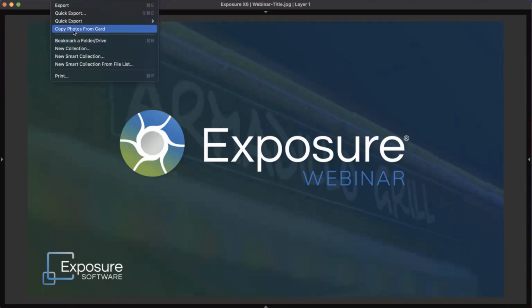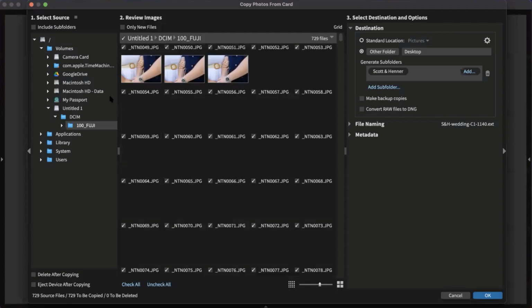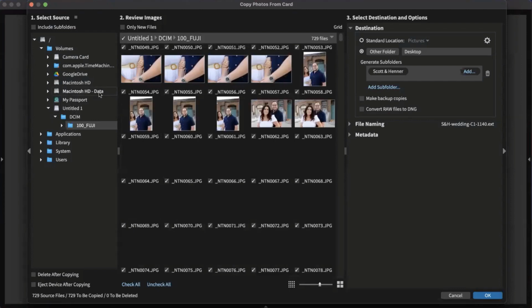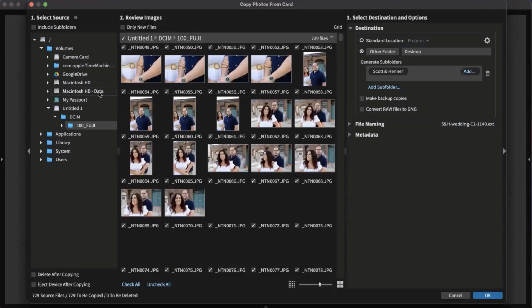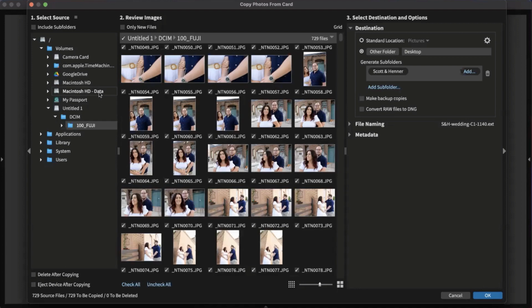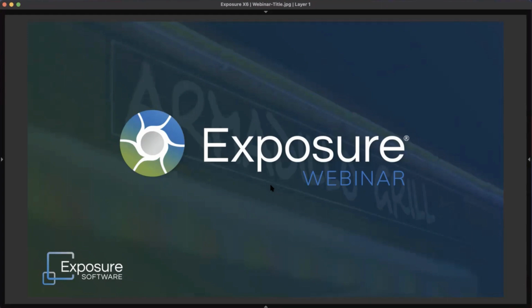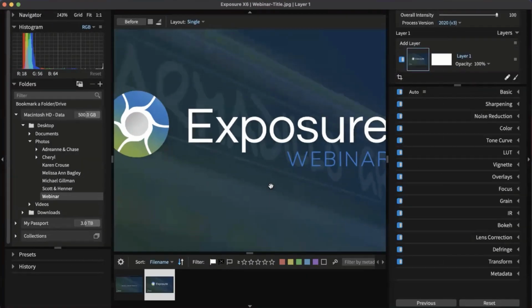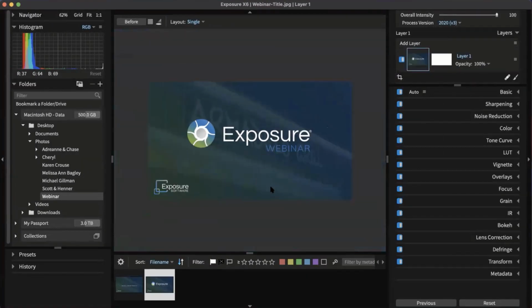So I'm going to click Copy from Card. When you insert a camera card into the computer, typically Exposure will recognize that card and will open up this dialog on its own. This is the Copy from Card dialog. So inside of Exposure, I'll hit Tab, and then you can see all the other windows come up.